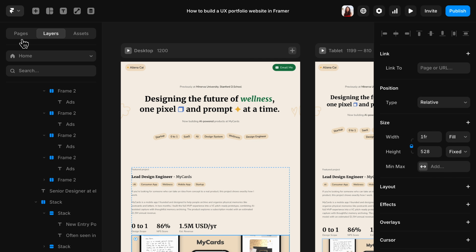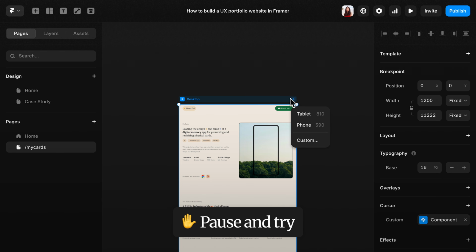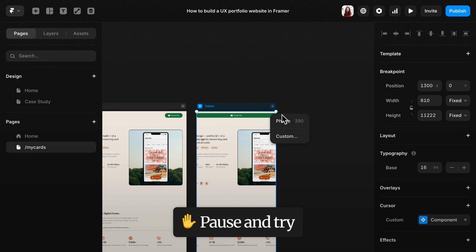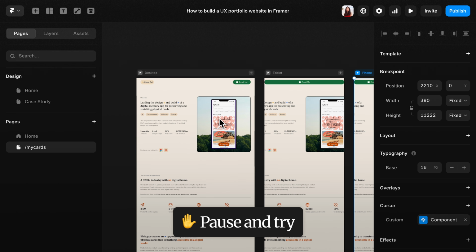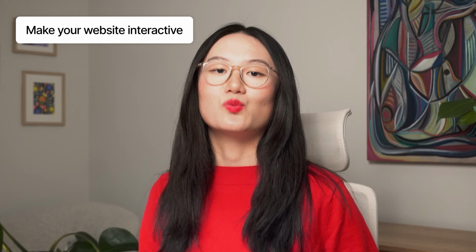And by the way, you need to repeat the same process for each case study page too. So take a deep breath, go ahead and have fun. It is your turn to make each page of your site responsive. Now that your website is fully responsive, let's take it one step further and make it interactive, starting with making all the links and buttons work.